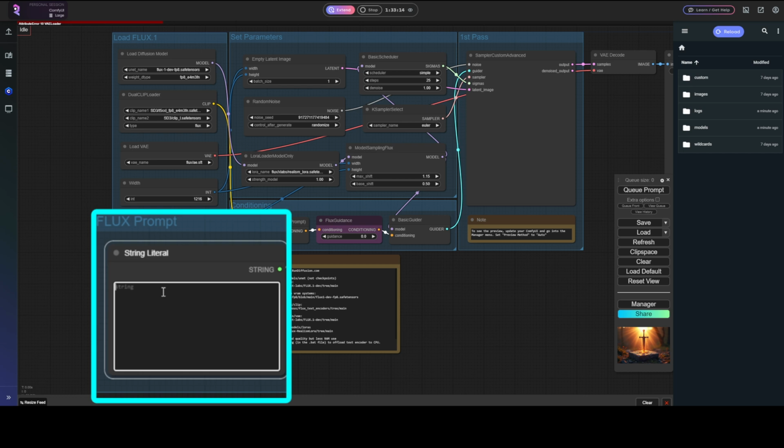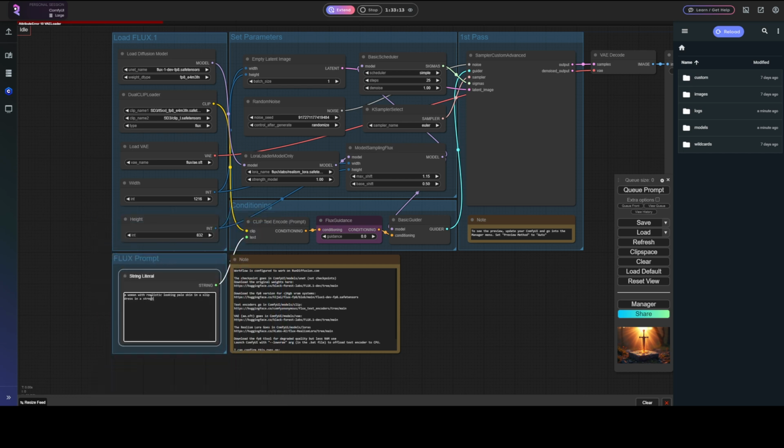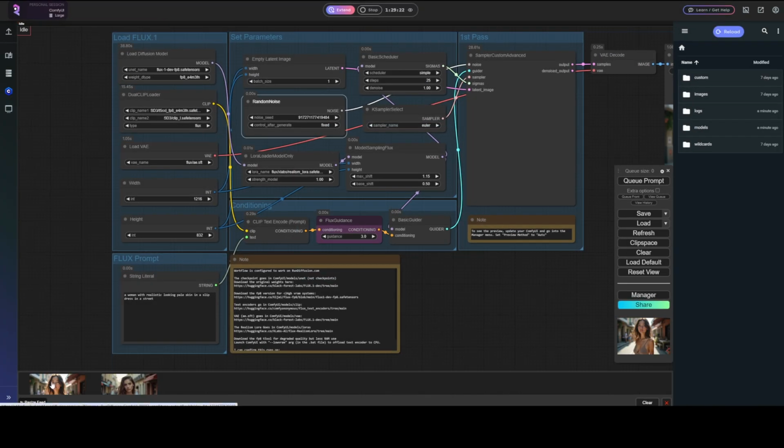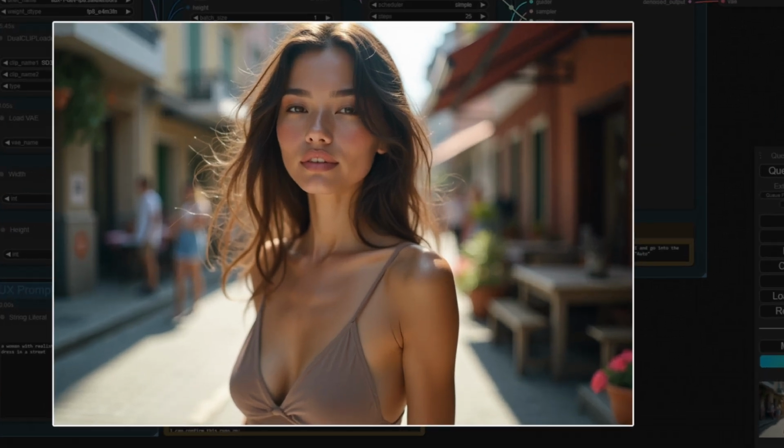To demonstrate this, I'll start with a prompt of a woman with realistic looking pale skin in a slip dress on a street. I set the guidance to 3 and leave the max shift and base shift in the model sampling flux node at the default values of 1.15 and 0.5. This results in an image with a very plastic looking skin.